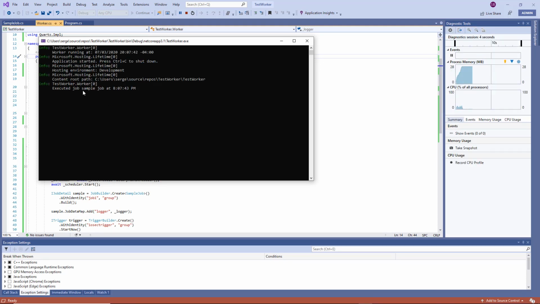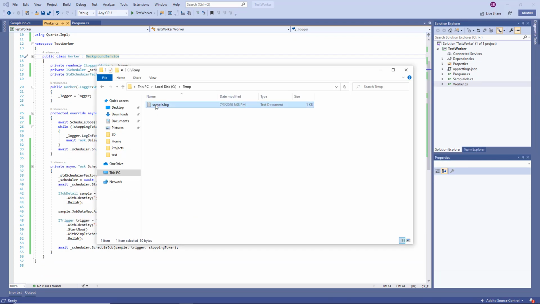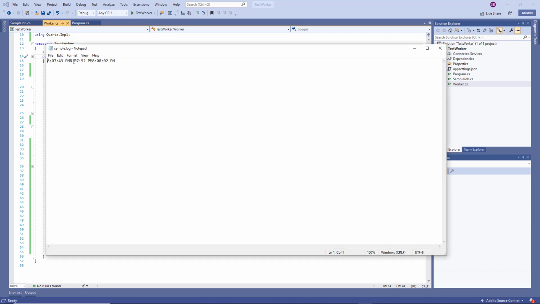And you can see on the screen, executed job, simple job. And the same we see that worker running. That echoes to the screen too. So we're going to let execute job run a few times, and you can see it runs roughly about every 10 seconds, just how our schedule is done. And now we're going to kill it. And if we flip back to ctemp, we see our simple log. And if we open it, you see this is our first echo to the screen at 8:07, then 43, then at 7:52 and 02. So roughly about every 10 seconds our job executes.